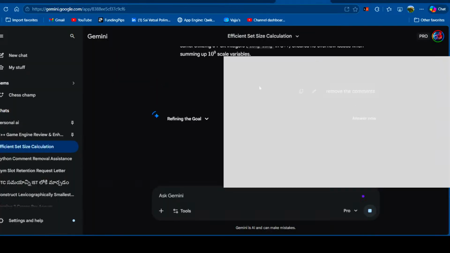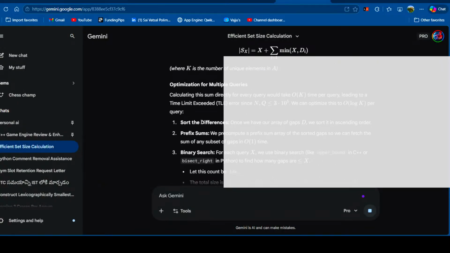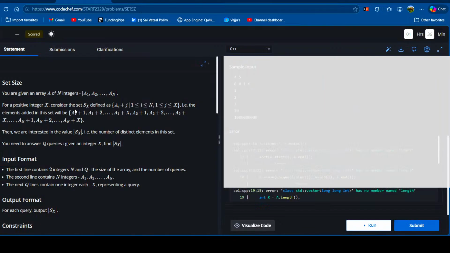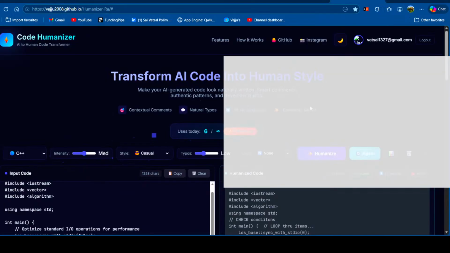To solve this problem, first we have to sort the differences in ascending order, meaning 1, 2, 3, 4. That's why they gave the order like a to the power of 1 and a to the power of 2. I'm still developing my website, so I'm getting so many errors.